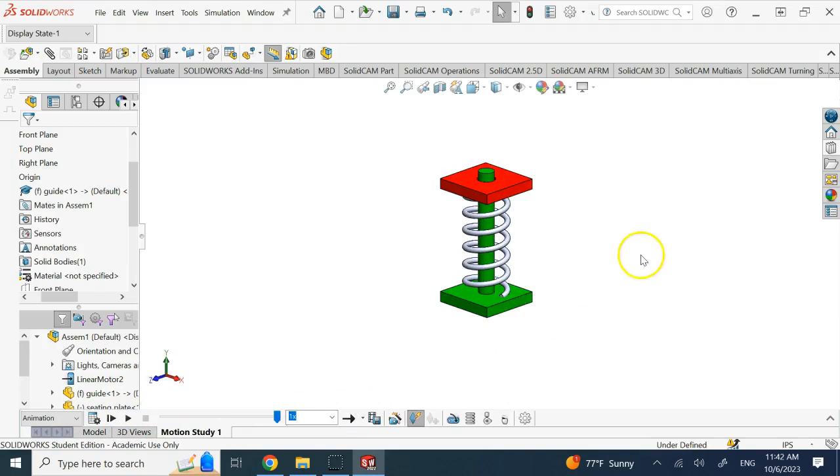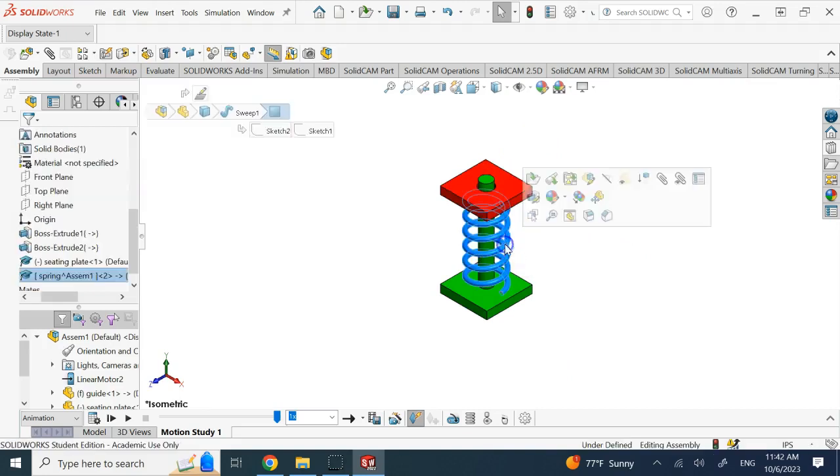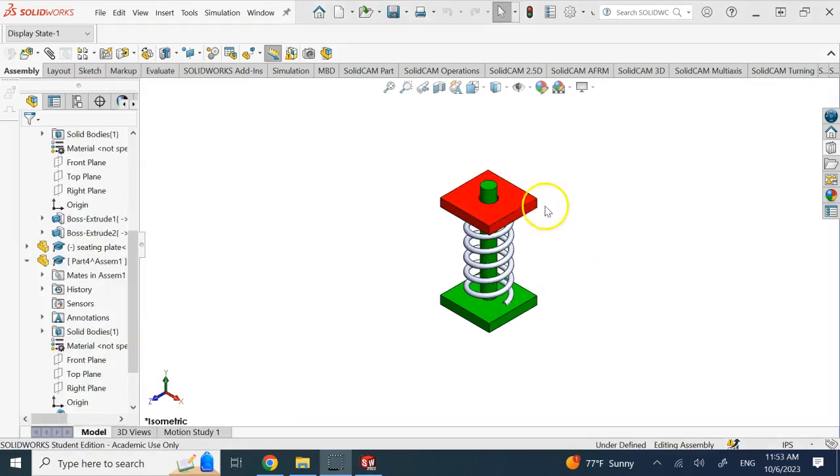Okay, so this is creating a part in the assembly. We call it top-down design, in context design, and this is how we can animate a spring deflection.